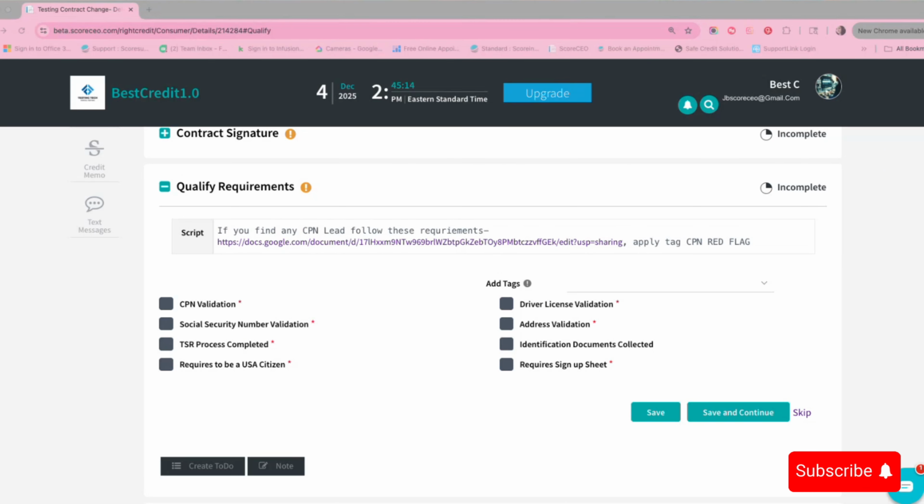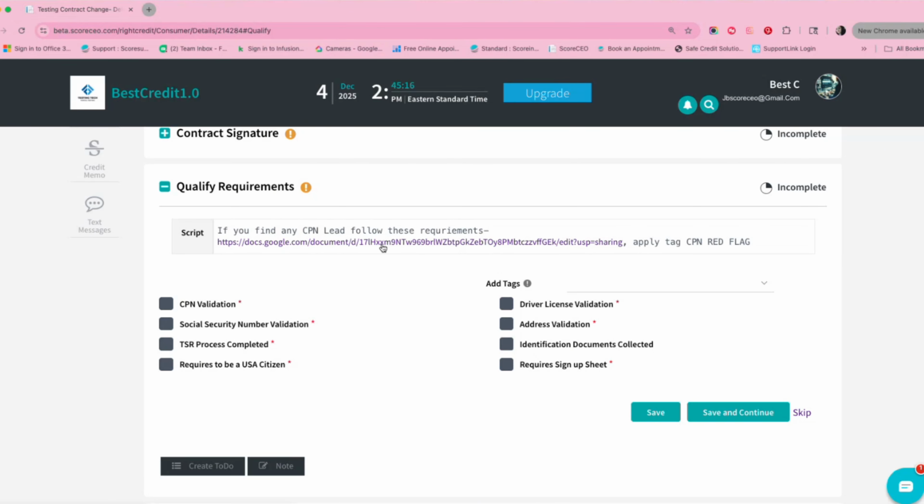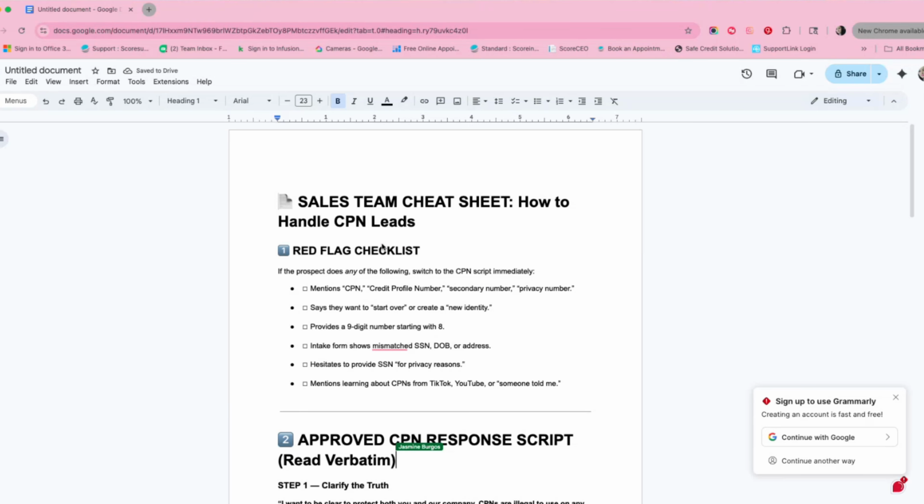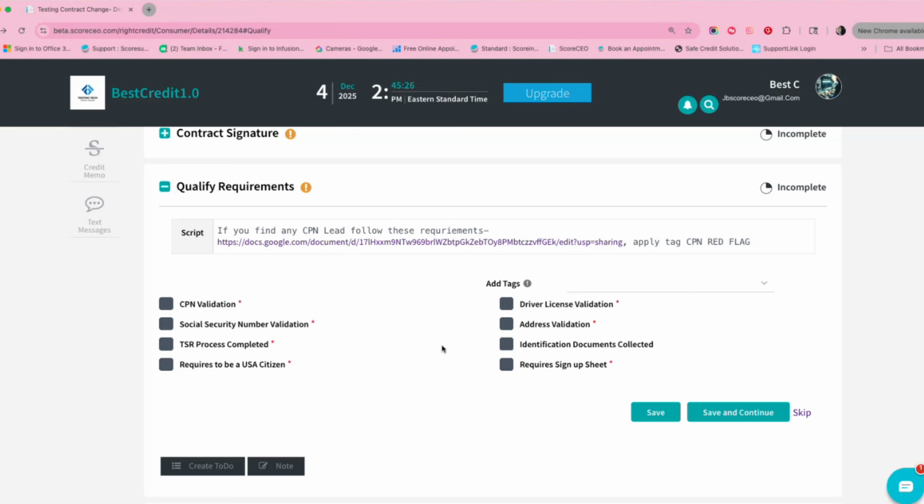So it's as simple as creating it. And here, if I was to click on the link, this would take me to a document that I created that would go over a checklist or the things that they need to do. These are some things that you can do. And also you can have the tags, which in this particular scenario I added to this specific workflow step, which I put as CPN red flag.